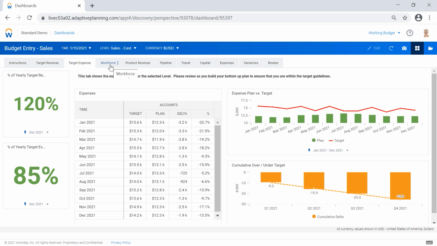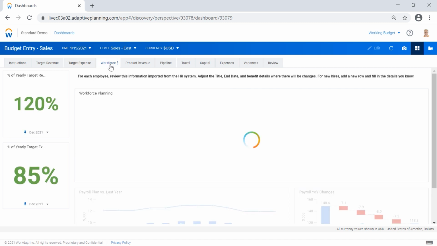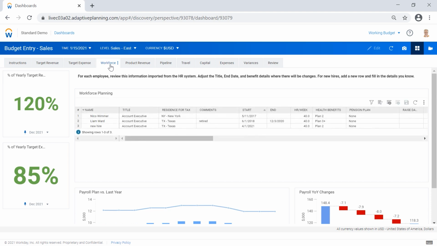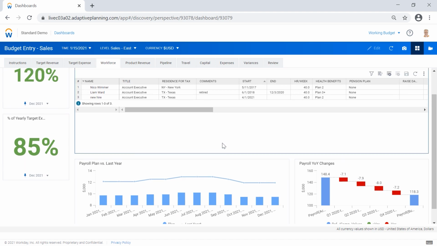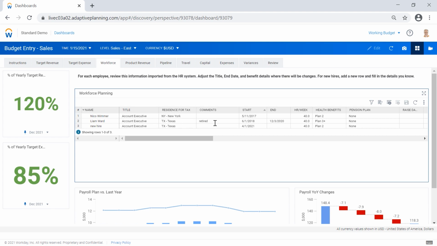So let's try to get an understanding why. Start with workforce. So we see the same targets and where our shortfalls are probably going to come, and we begin to see the value compared to prior year by quarter in this instance. But if I look a little deeper, we see that Liam Ward has retired. We're going to move Nico up to a manager role, and let's say we need to make a new hire.